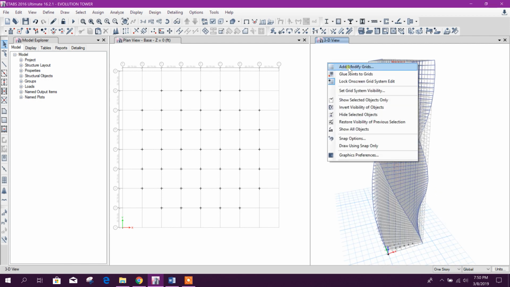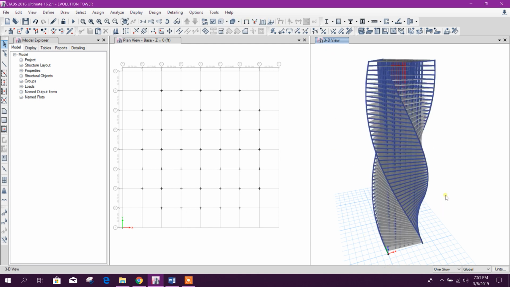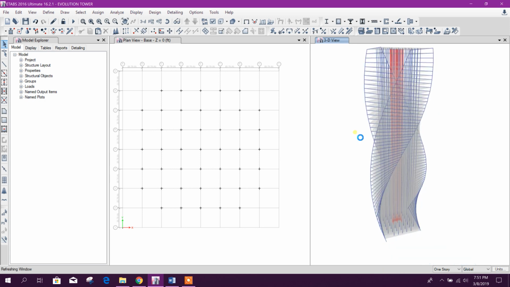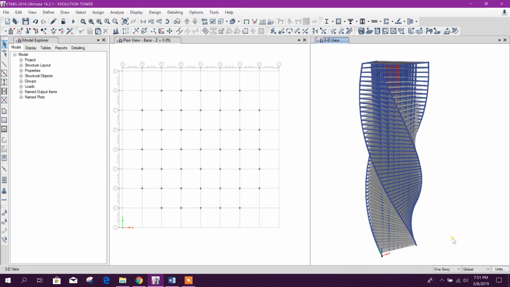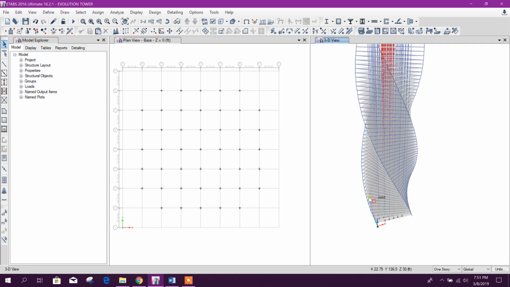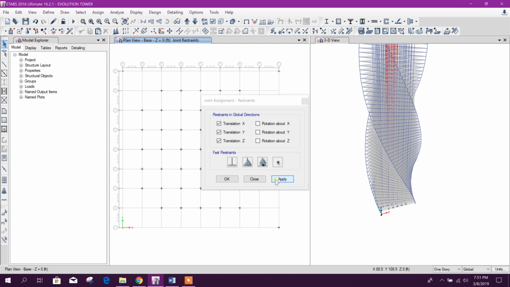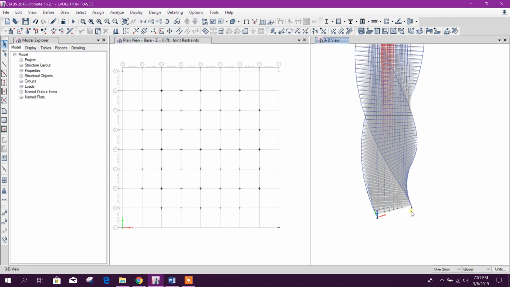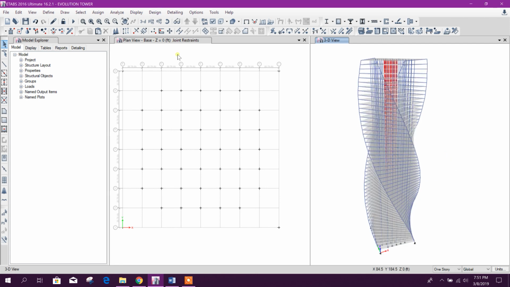Now we can remove our grid from view and make this a 3D extrude view. The horizon we will remove. Here we see this support is not found. Select this, provide support. Okay, now this has support. So in this way we can model this Evolution Tower.